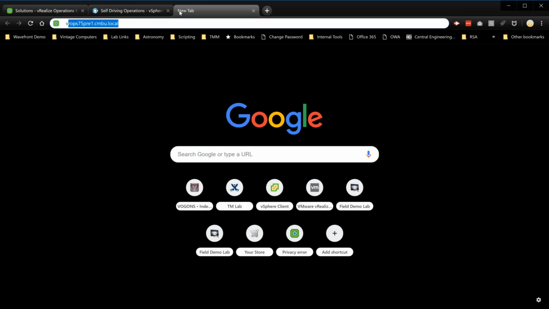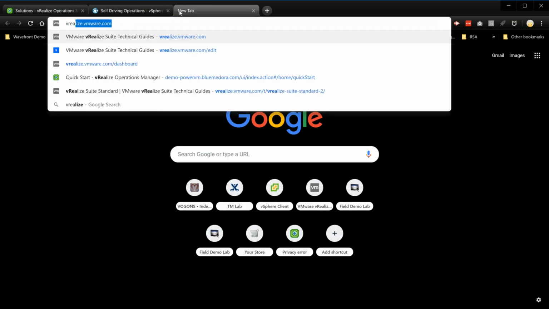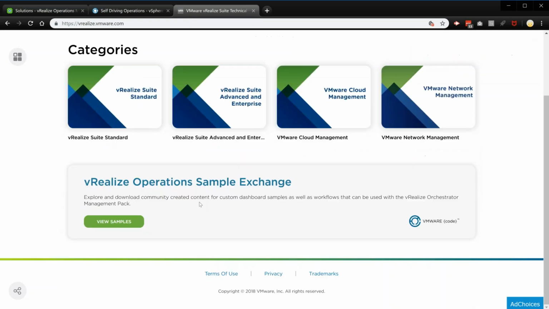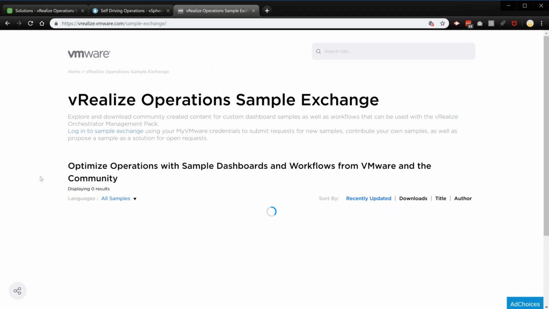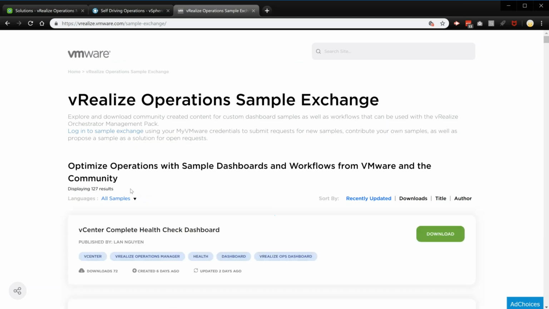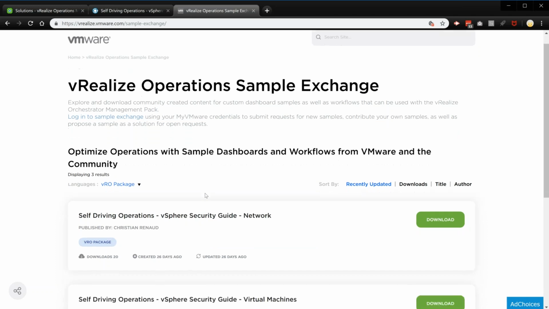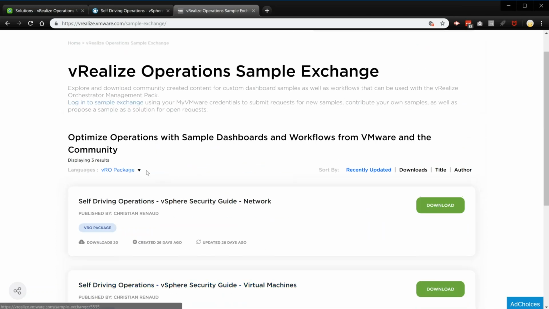Oh, and by the way, the easy way to get to that is if you go to vRealize at vmware.com, which is our microsite. We've got a banner here for the vRealize Operations Sample Exchange. It's got the dashboard samples that come up, but it's also got a filter as soon as it loads that will show you the orchestrator workflows. So we're looking at all samples now. If I just wanted to see the vRO workflows that work with that, then I can get to them from here. It's a little bit easier to use.